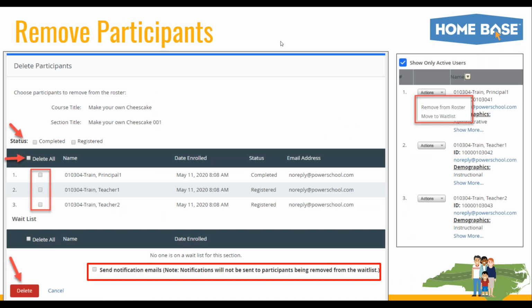All right, and how do I remove participants? There's a couple ways. You can click the Remove Participants button and it'll come up with a window that says delete participants. And then you can show everybody that's completed or everybody that's registered. You can sort that list by those boxes. I'm just going to leave it, and as the screenshot shows, I can delete everybody on here.